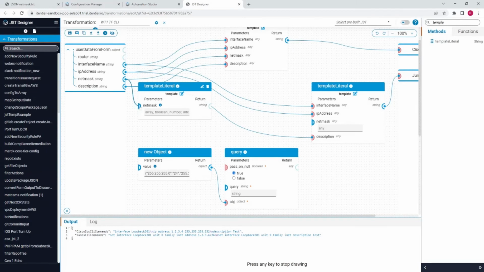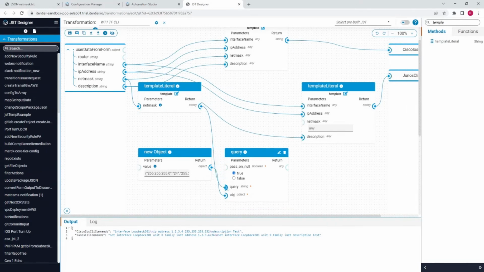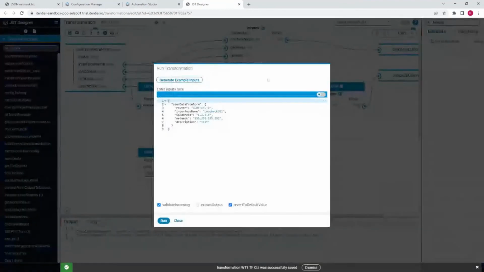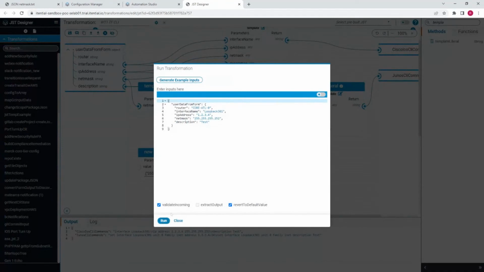Now we can map that. But again, it's another step of data manipulation that I'm showing here. And now we can bring that into here. So now our query parameters are defined by this template literal, which comes from Netmask. And then we're going to query this object. And now this should bring us to our Netmask for the Juniper CLI. Save it. Let's take a run. Can leave everything there.